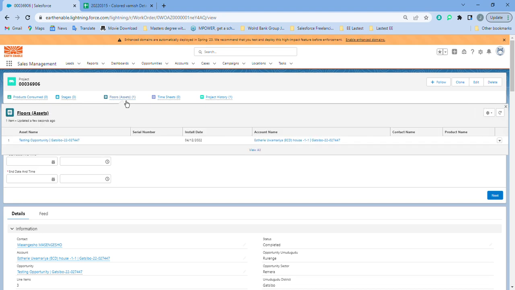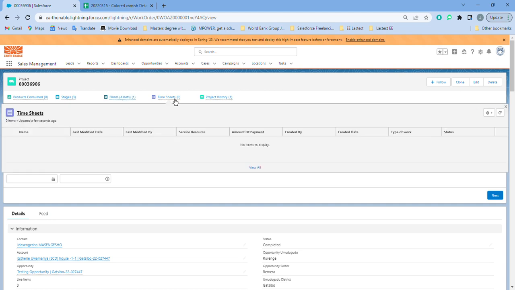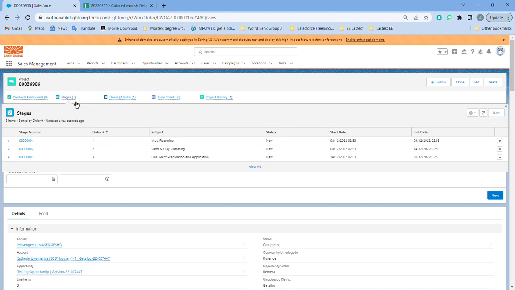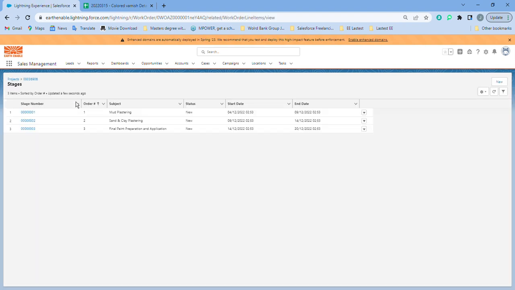Don't mind the asset, I will delete that one. That is the build. This is what we consider a build when we finish everything. And we have no timesheet, and don't mind the product history as well.